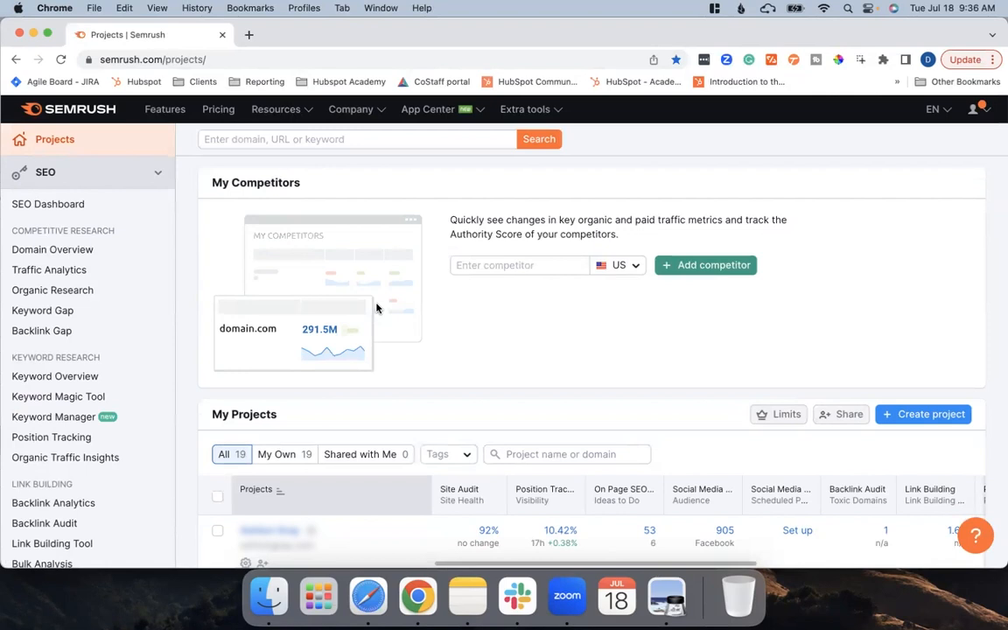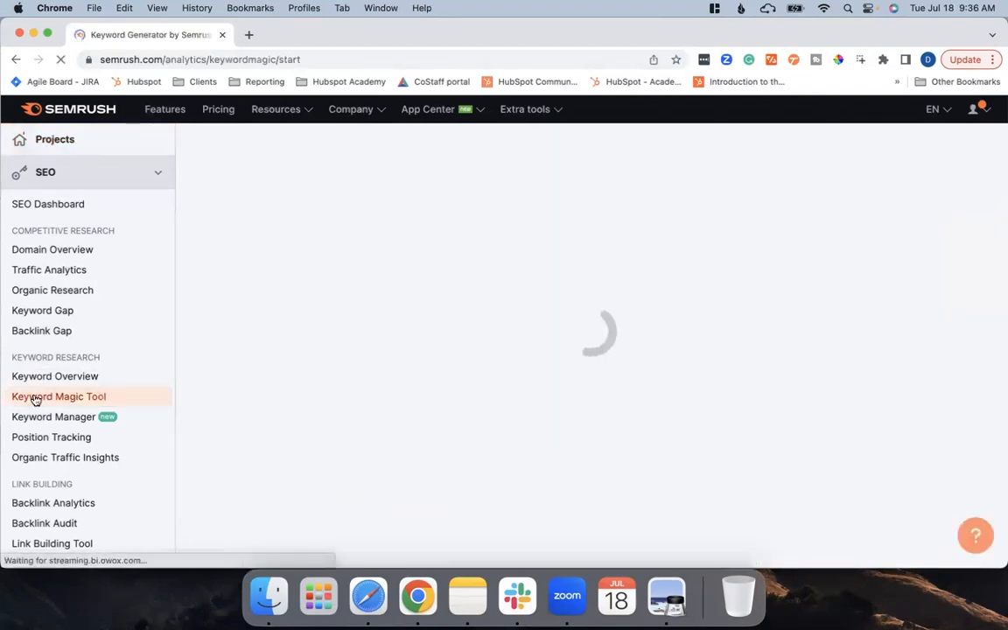Today, I'm going to show you how to use the Keyword Magic tool in SEMRush to help you do keyword research to optimize the content on your website. Let's get into it. So first, once you're logged into SEMRush, you can go ahead and find the Keyword Magic tool in the left sidebar.